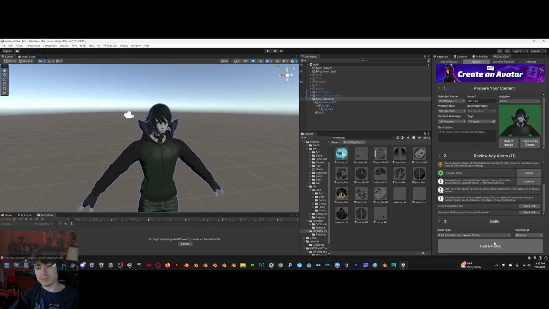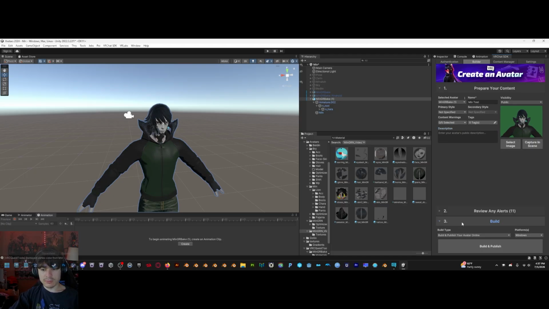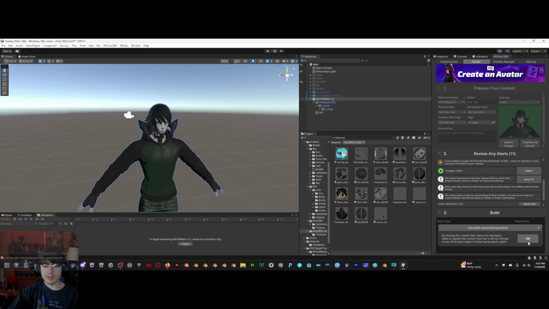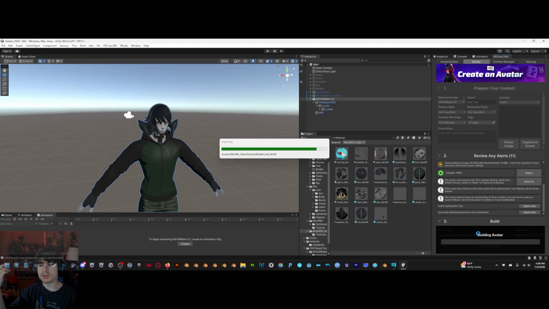And all you're going to do is build and publish, and you should be good to go. You can add any tags, add these categories, add a description, whatever you'd like. But after that, you can just go ahead and build and publish. So I'm just going to hit this, and you just press OK, and let it do its thing. And I'll just speed up this section of the video, and we should be good to go.